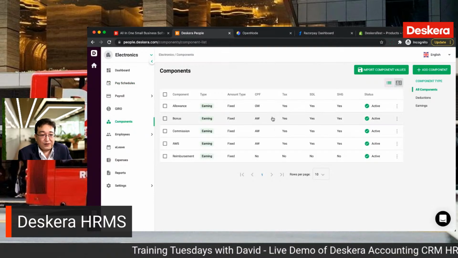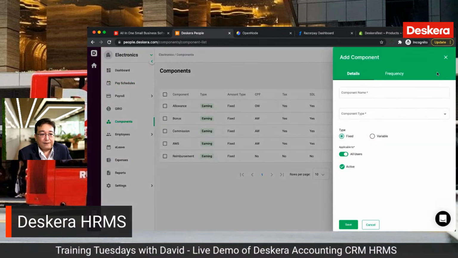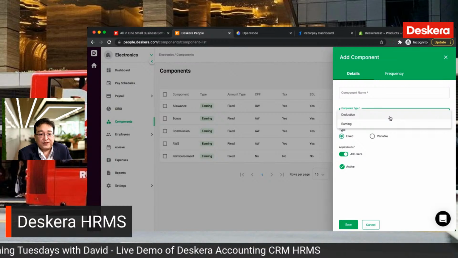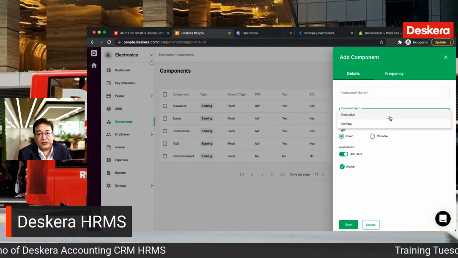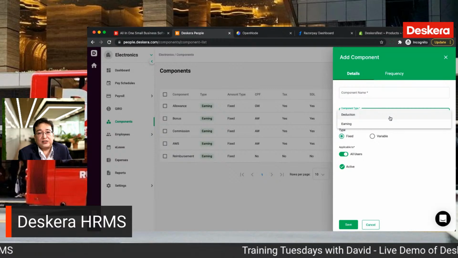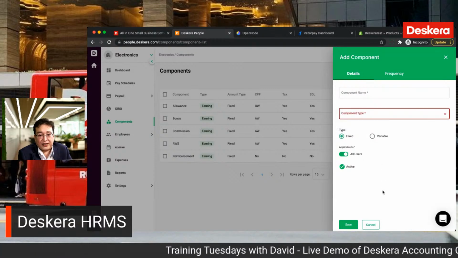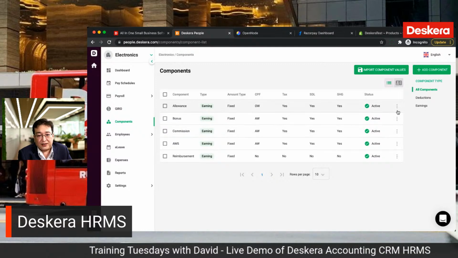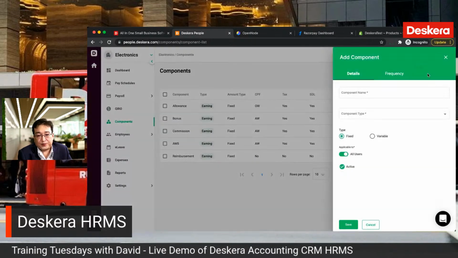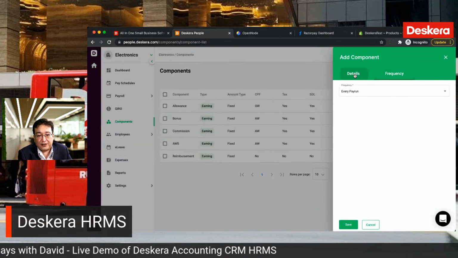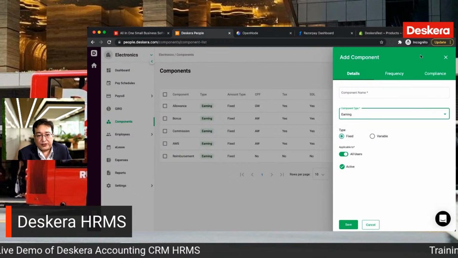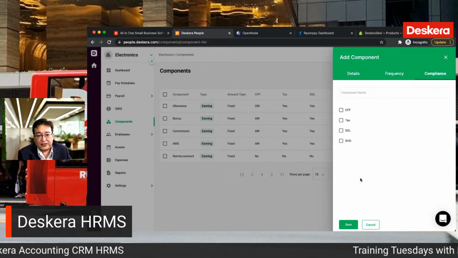You can create your different components here. So for example, I can add a component, and I have a choice of different types of components as earning or deduction. You can think of earning like a bonus. Maybe deduction would be your dental insurance, eye insurance, healthcare insurance, your Medicare plan or medical plan, and then you can create them here. We also have frequency here. And based upon what you select, you also have your compliance information here. Does it apply under these?